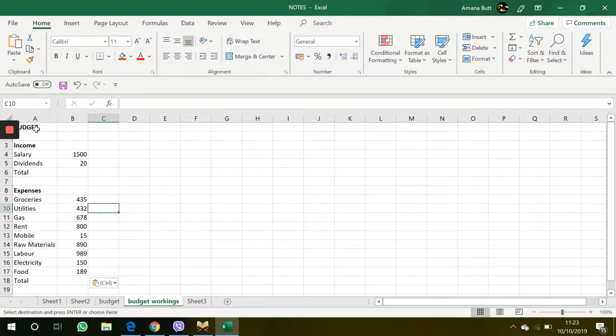You can see that I've written budget here on top, which is a heading. I've just turned it into bold, and there's income, there's expense, total of income, total of expense, and I've just made up the expenses myself. It doesn't make sense, but still, it's just for the video. I've entered the details of salaries and groceries and everything. I just made them up. So let's go together now.